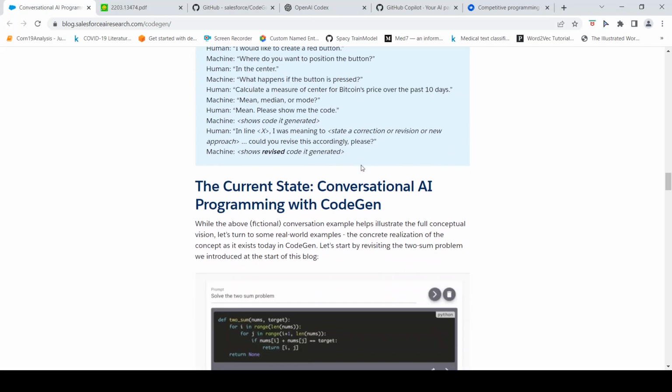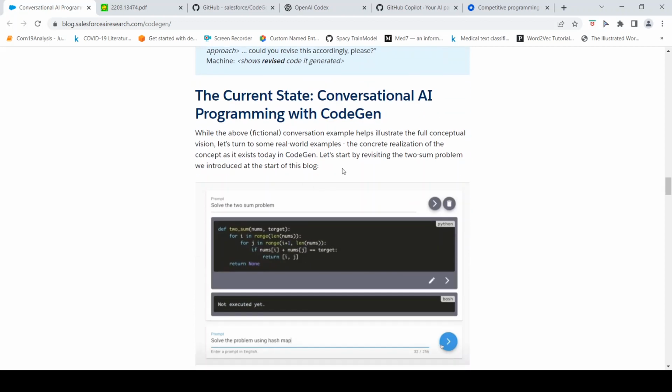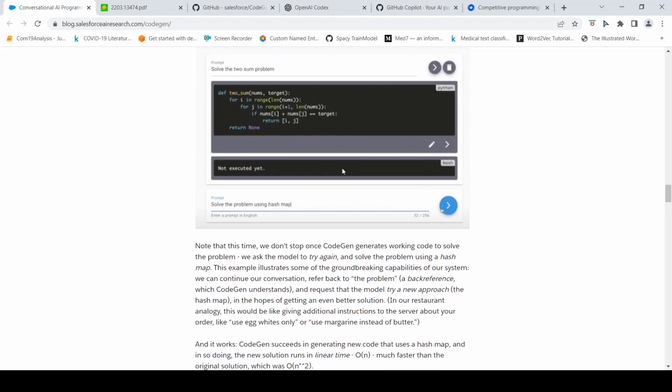But how have they implemented it practically? This is the future. What does the current state look like? The current state is this particular CodeGen language model.